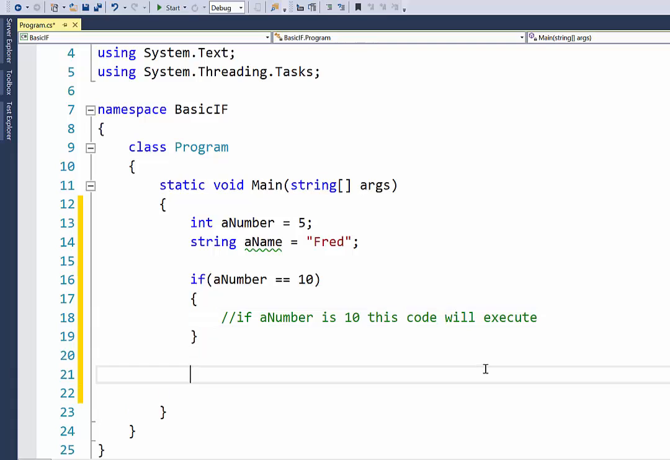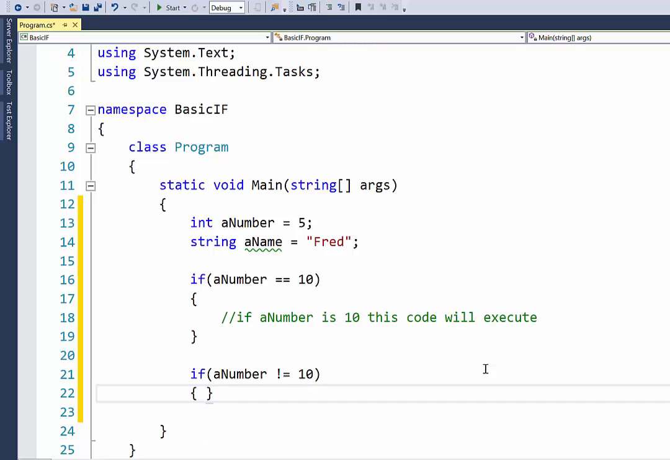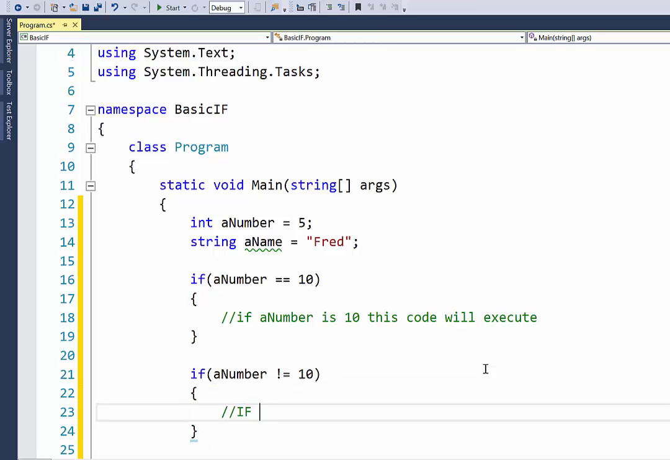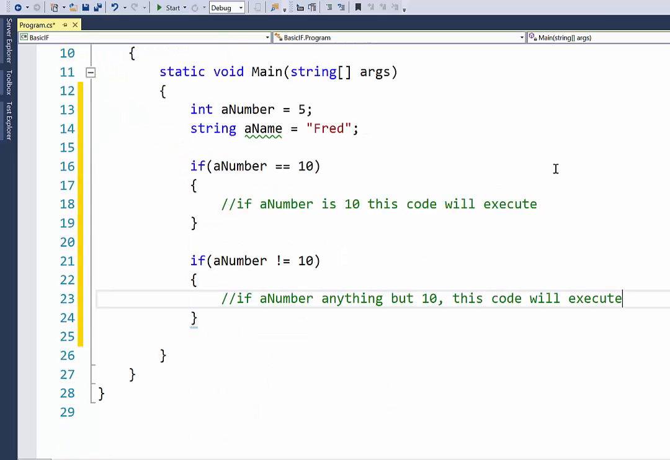If I wanted to write this the opposite and use the not equals, I would say if a number is not equal to 10. So if our a number variable is anything but 10, this code will execute. Right? So equal or not equal.